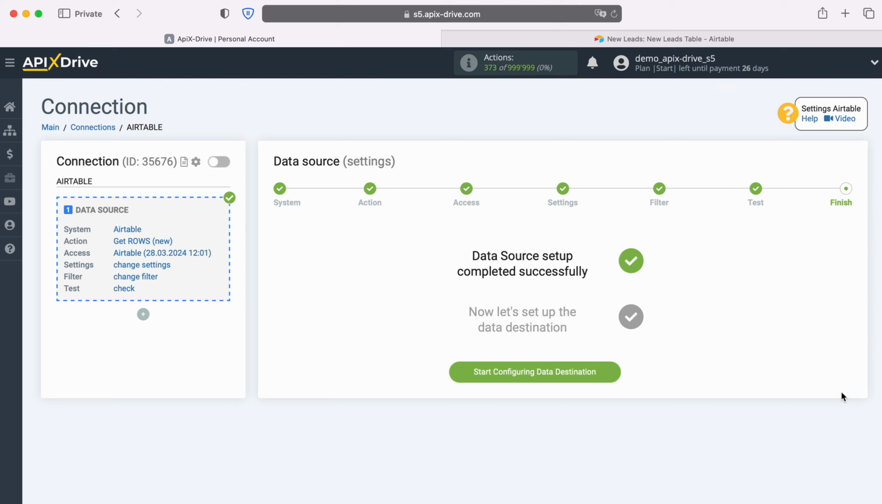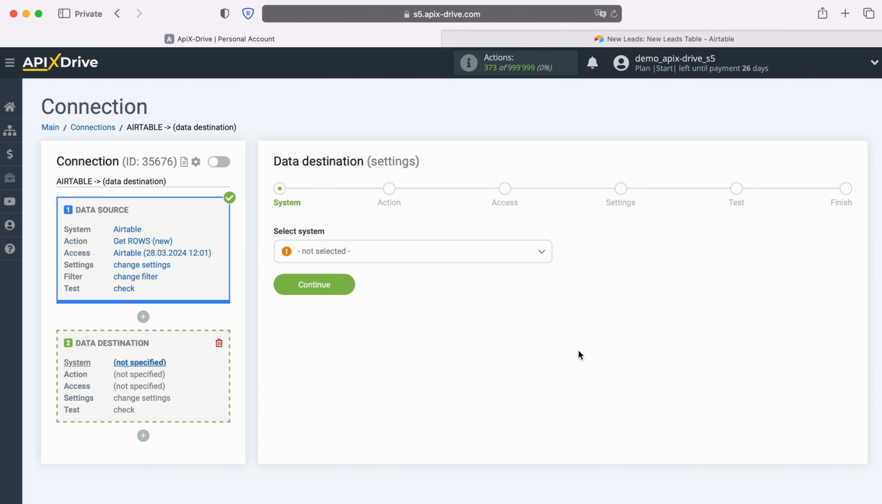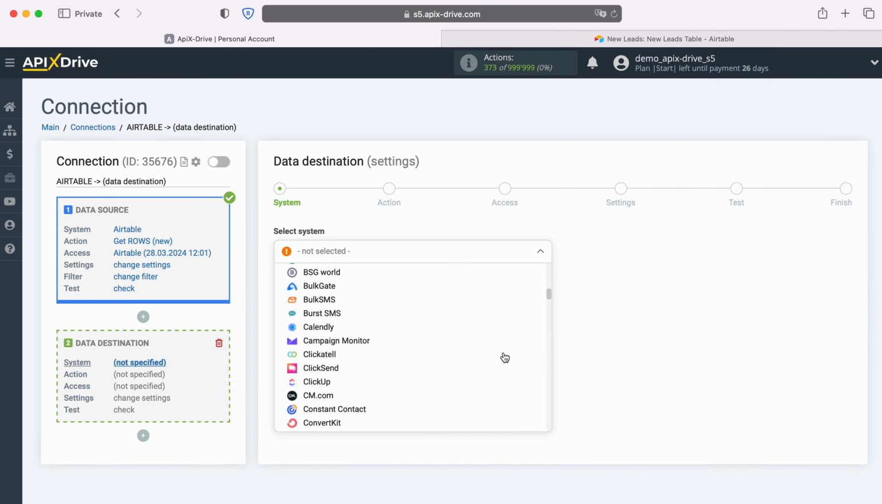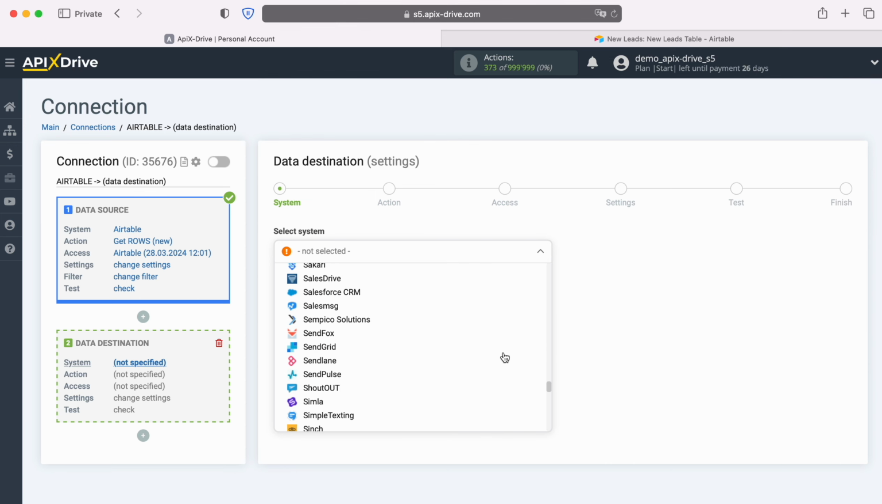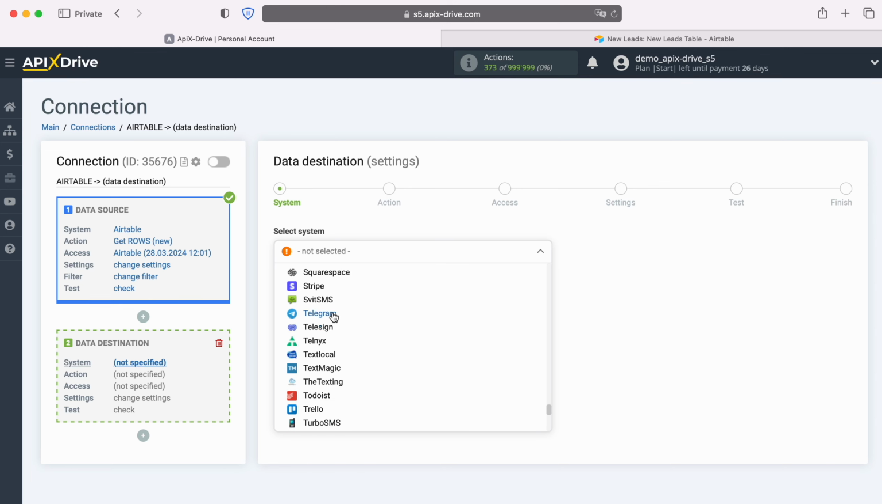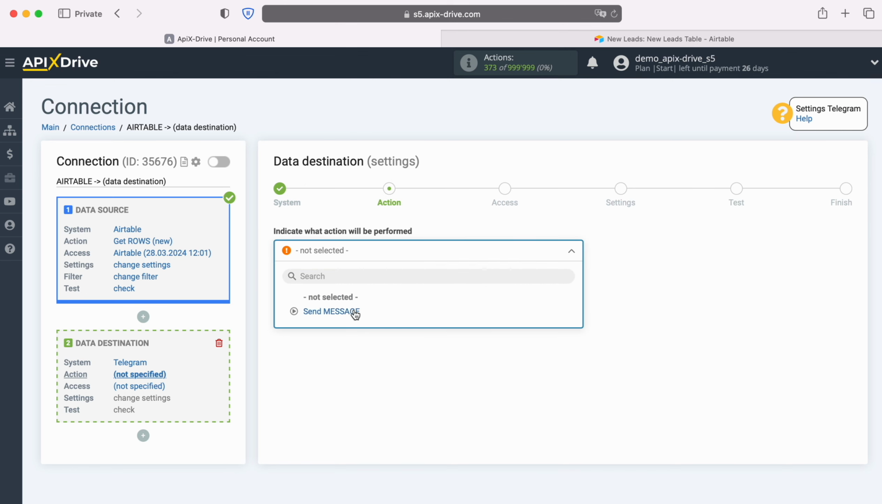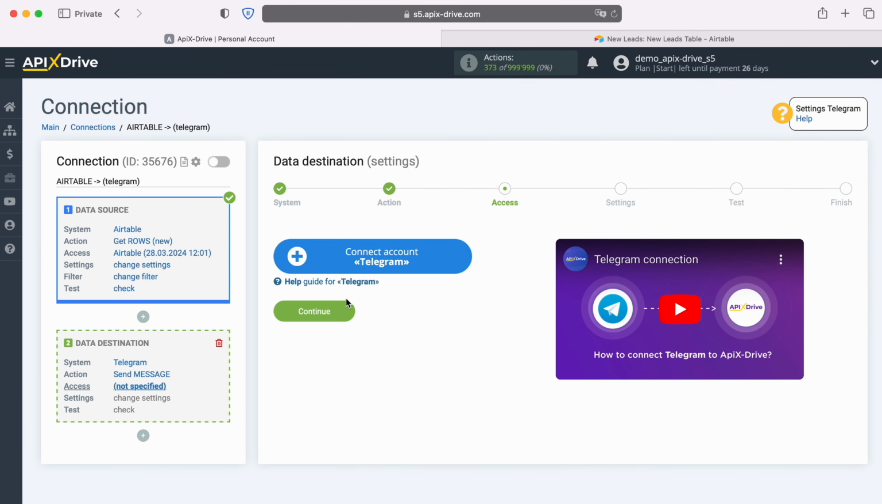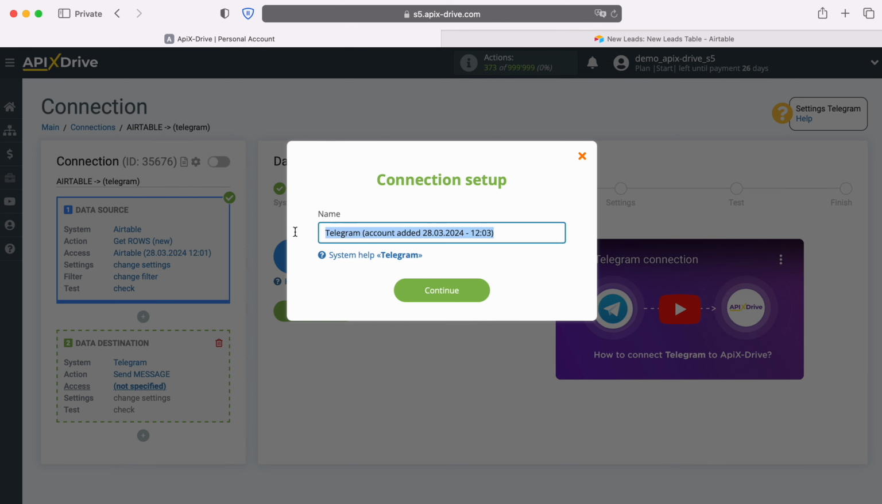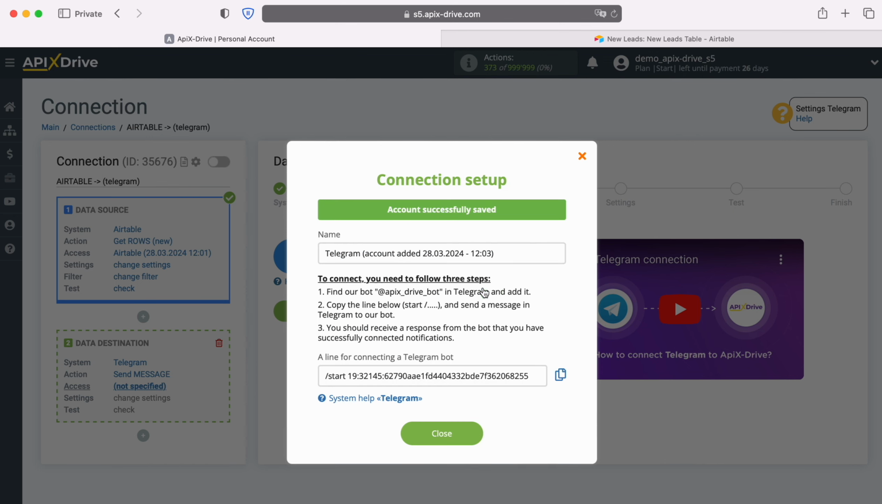Now you need to move on to setting up the data destination. Choose the system, Telegram. Next, select an action, Send Message. At this stage you need to connect your Telegram to the ApiX-Drive system. In this window you can change its name or just click Continue.